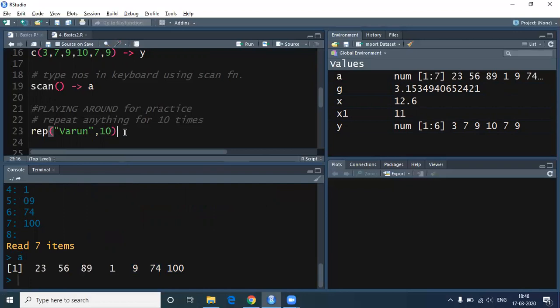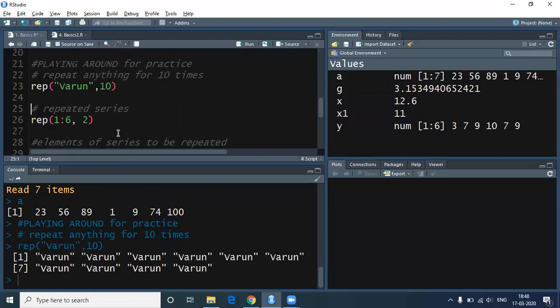The next one that I have is repeat. Now here it's very simple. The keyword for repeat is rep, and you are supposed to use double quotes. All right. And here I am in love with my name. I love my name. So I would want to see my name getting printed 10 times. So here I'm just using the repeat function, and I'm saying Varun should be printed 10 times. And here you can count 1, 2, 3, 4, 5, 6, 7, 8, 9, 10. So I have my name printed 10 times.